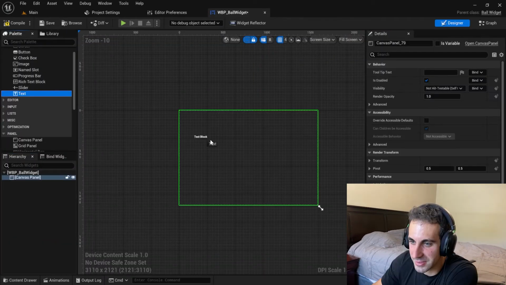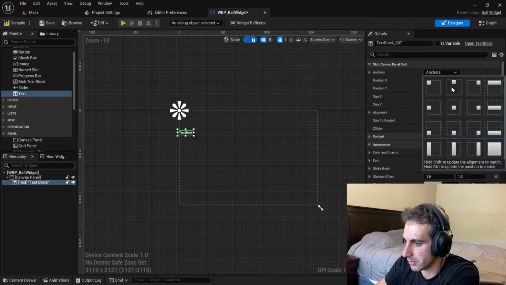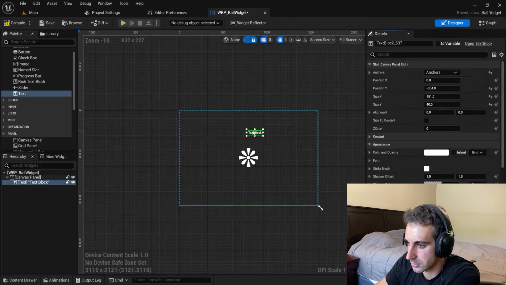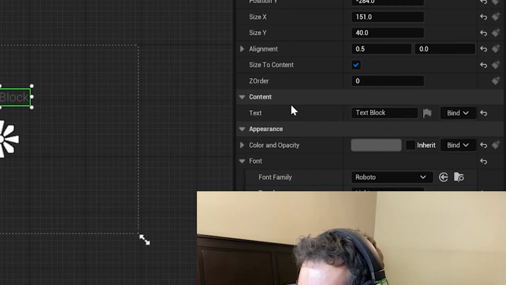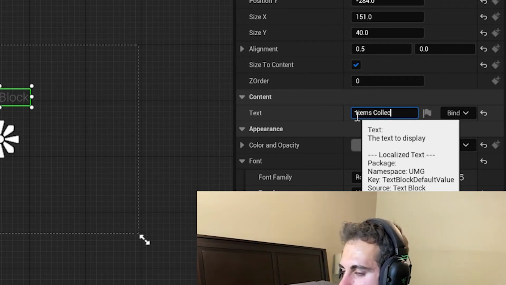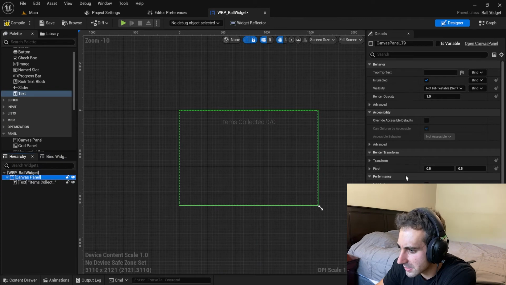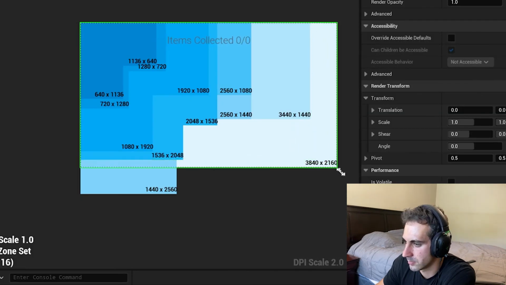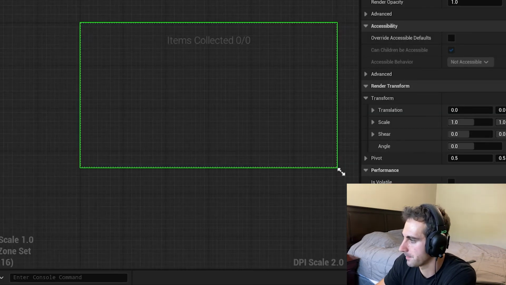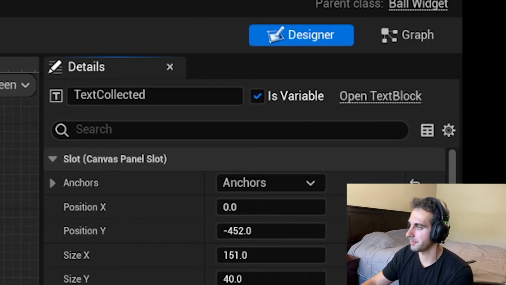Canvas panel. Text. Anchor position 0. Anchors. Let's put it to the middle. There we go. Text block. We want that to be 0. All right. Content. Items collected. How do we resize this? Okay. How do we make it a variable? Is variable. Got it.